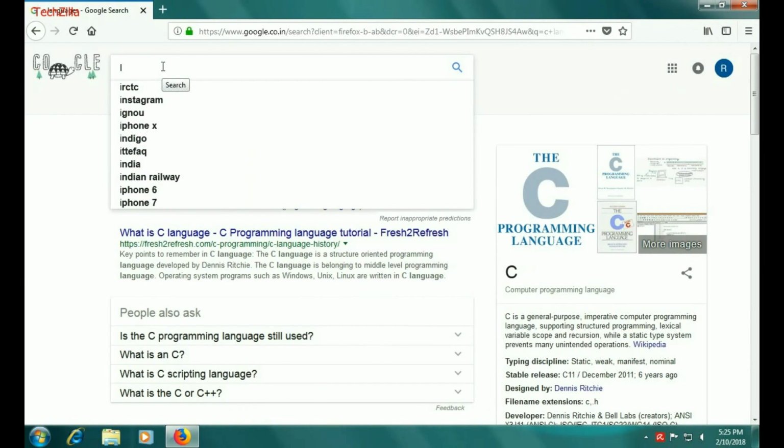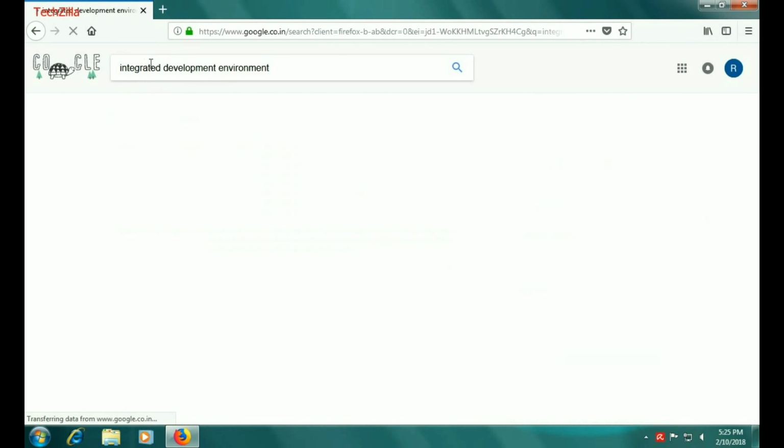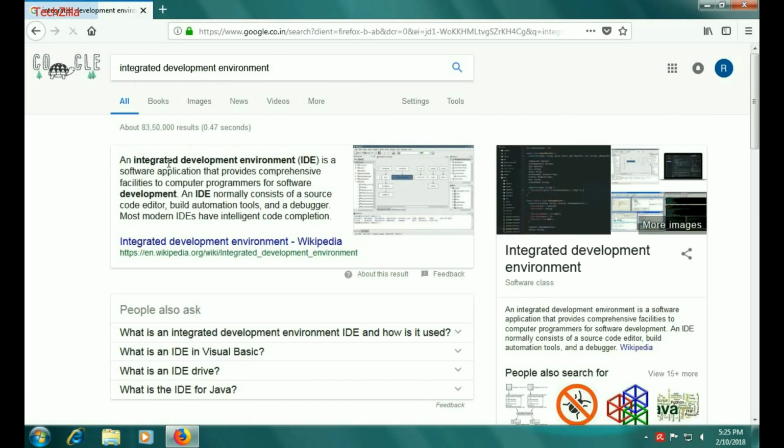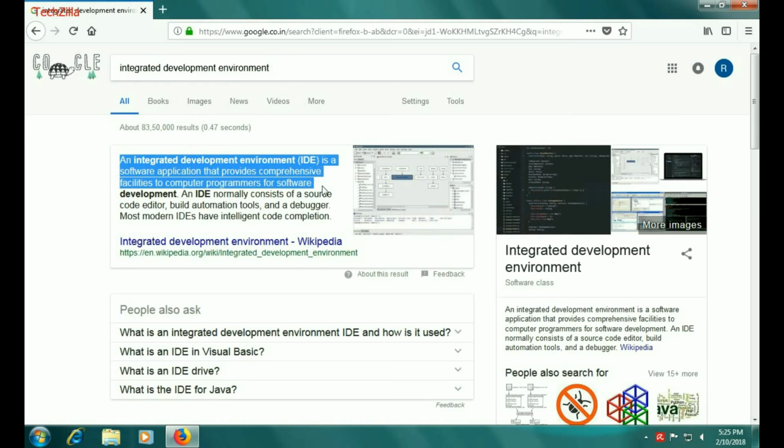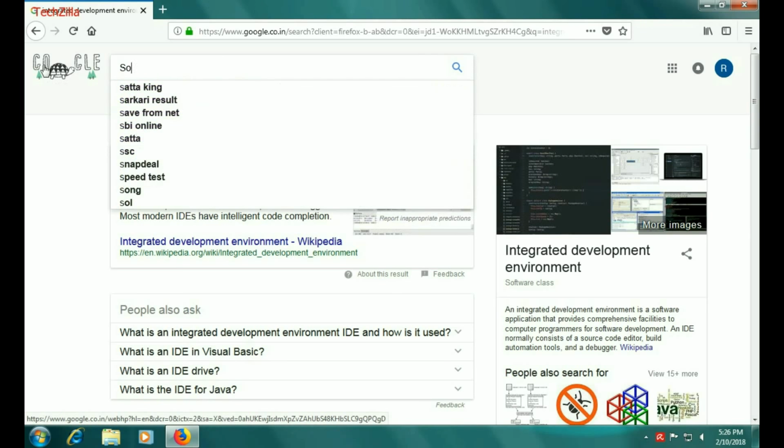And now guys, we will understand another term, that is integrated development environment, which is abbreviated as IDE. An integrated development environment is a software application that provides comprehensive facilities to computer programmers for software development. An IDE normally consists of a source code editor, build automation tools, and a debugger. They all have an intelligent code completer. All these things will be clear to you when we start actually programming. This is just a basic tutorial about how programming works.